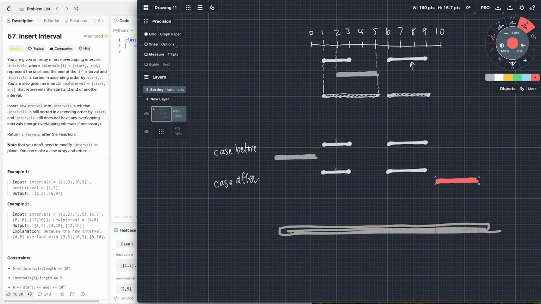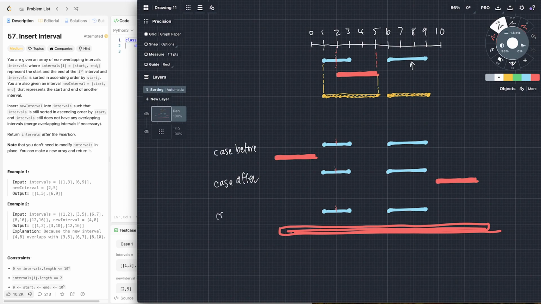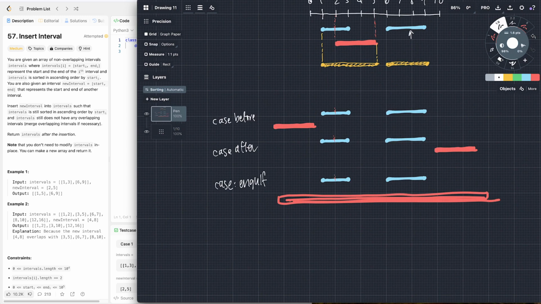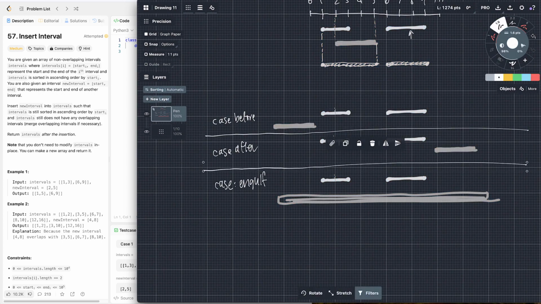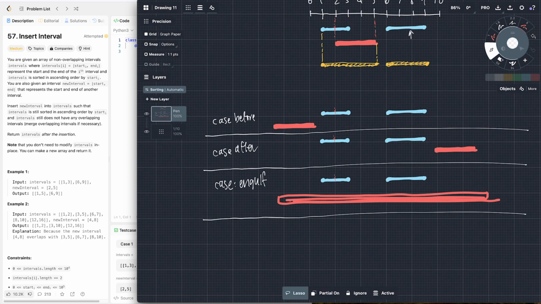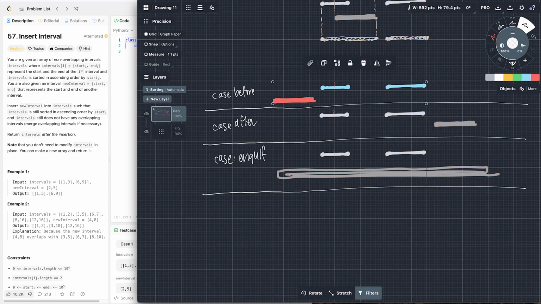Put this here. Put this there. So this case will be called engulf. Maybe I put a line through here so we know that these are separated. What else could there be? Well, you know, it could just be a regular needing to merge, right?